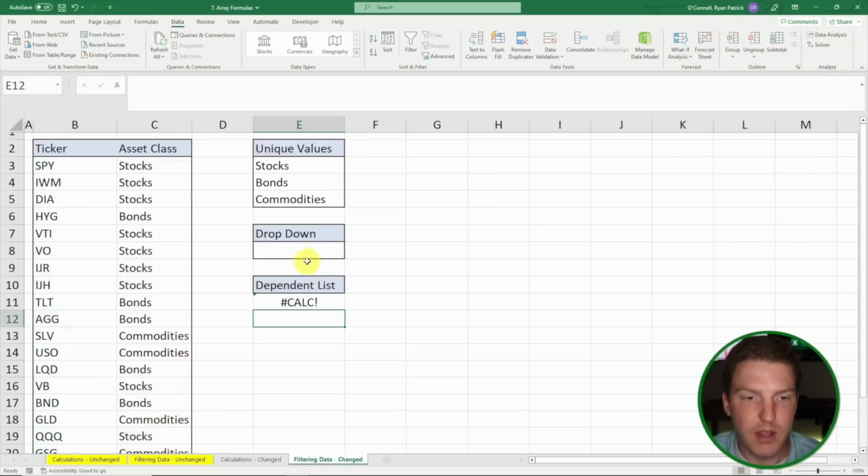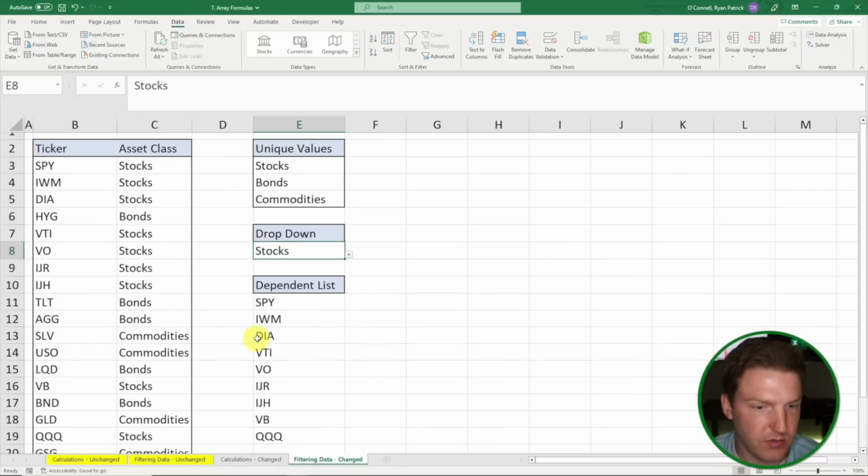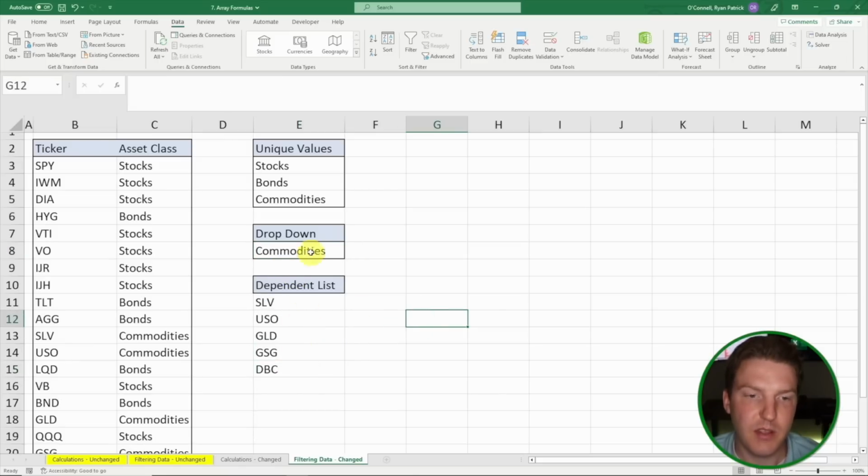And then now let's select a value from here, stocks. So we see all the stocks from that list right there. Now we can change it to either bonds or commodities, and it dynamically updates in length as we change that list.